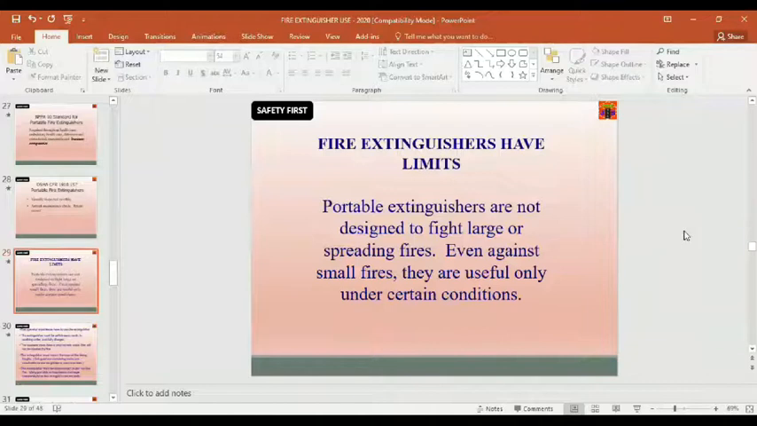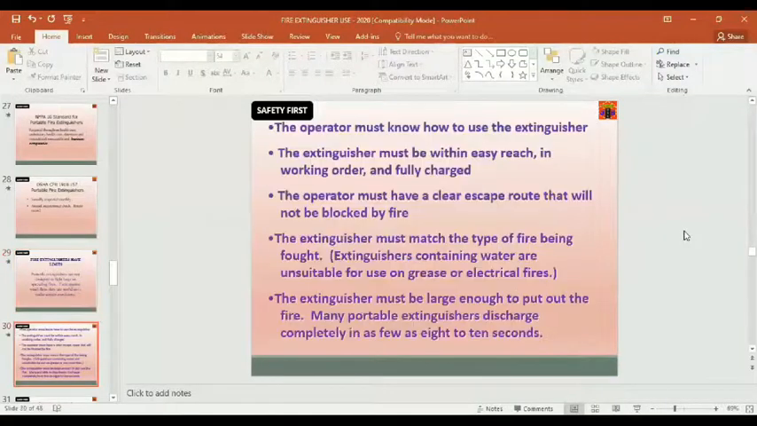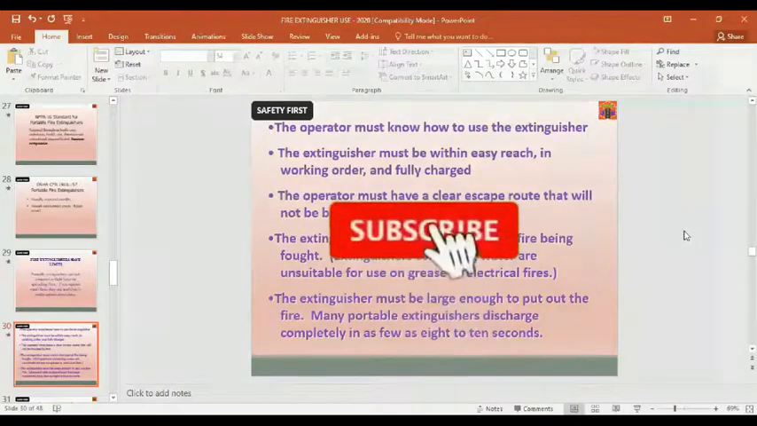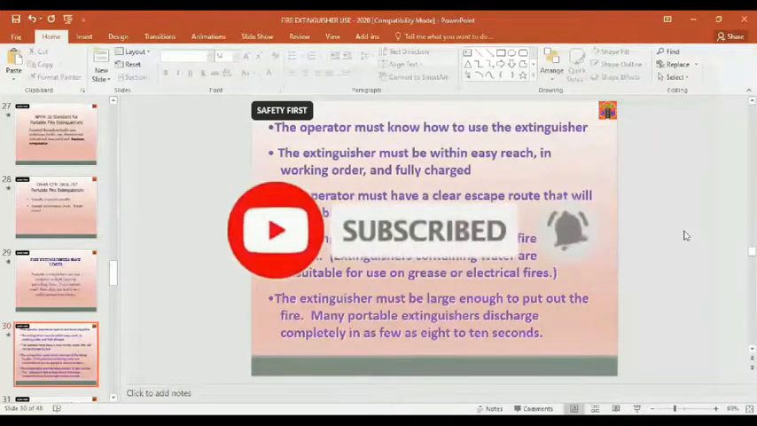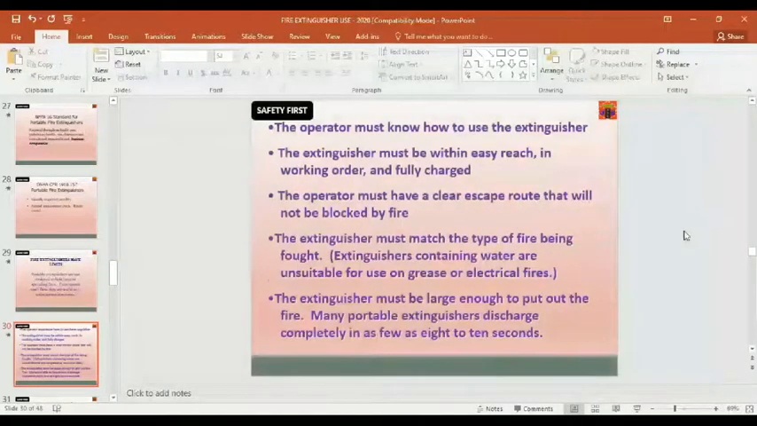Dear friends, fire extinguishers are fire extinguishing agents, but fire extinguishers have limits. Portable fire extinguishers are not designed to fight large or spreading fires. Even against small fires, they are useful only under certain conditions. Let us look at the certain conditions. The operator must know how to use the extinguisher. The extinguisher must be within easy reach, in working order, and fully charged. The operator must have a clear escape route that will not be blocked by fire.